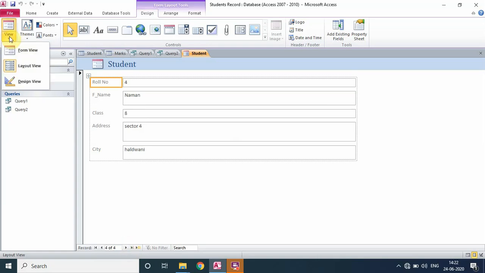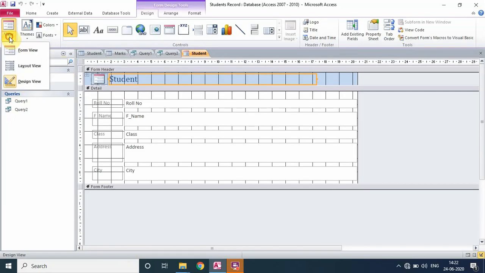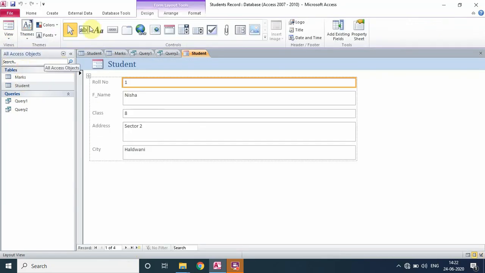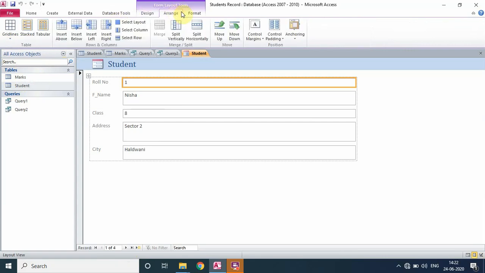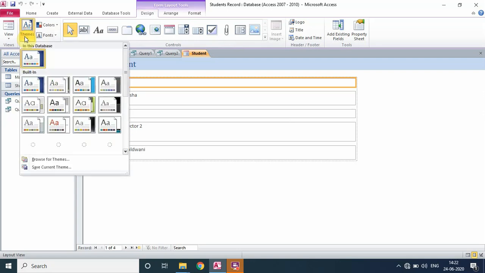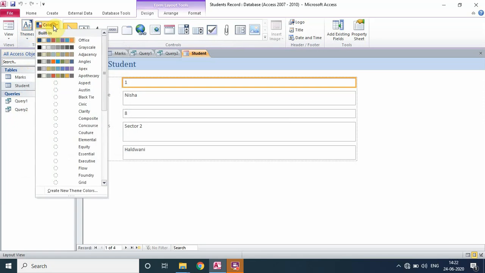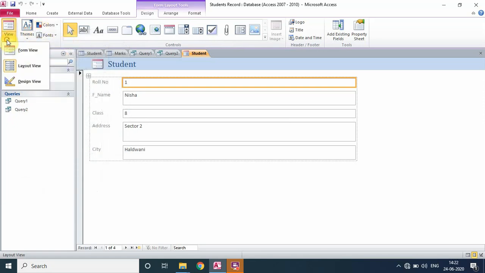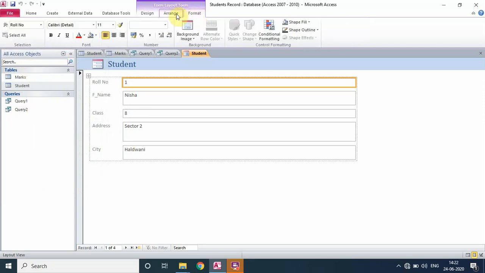Now here are different views of form. See, a form view, layout view, and design view. If I'm going to design view, see, this is the view. If I'm going to layout view, these are the layouts. Now see, here I can have different options, format. Go to the design view. From here, I can apply different themes to my form. Colors. Fine. So accordingly, I can design my form. Okay. Let's see. I'll go to format. And I can change the formatting of my form from here.